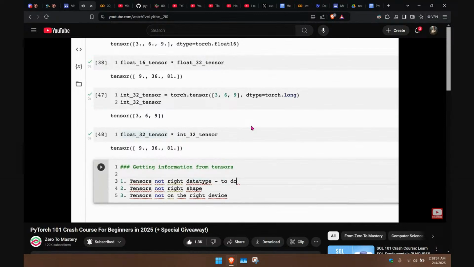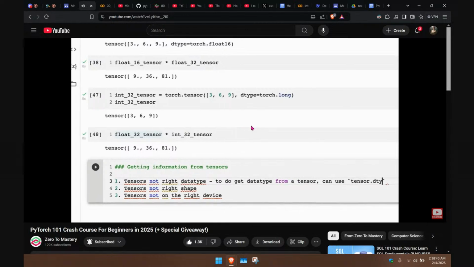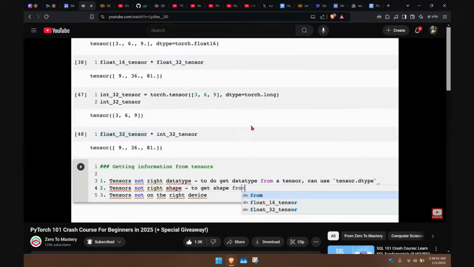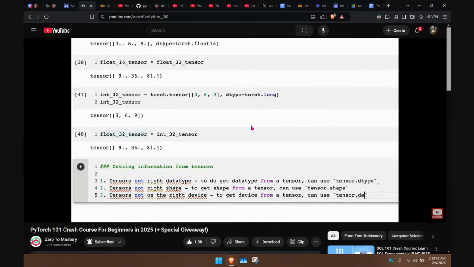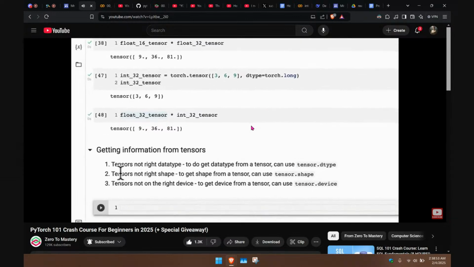So to get information from this, to get dtype, or let's write data type from a tensor, can use tensor.dtype. To get shape from a tensor, can use tensor.shape. And to get device from a tensor, which device is it on, CPU or GPU, can use tensor.device. Let's see these three in action. So if we run into one of the three big problems in deep learning and neural networks in general, especially with PyTorch: tensor's not the right data type, tensor's not the right shape, or tensor's not on the right device, let's create a tensor and try these three out.